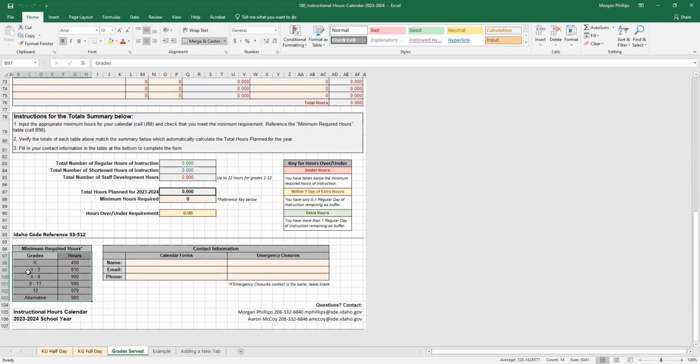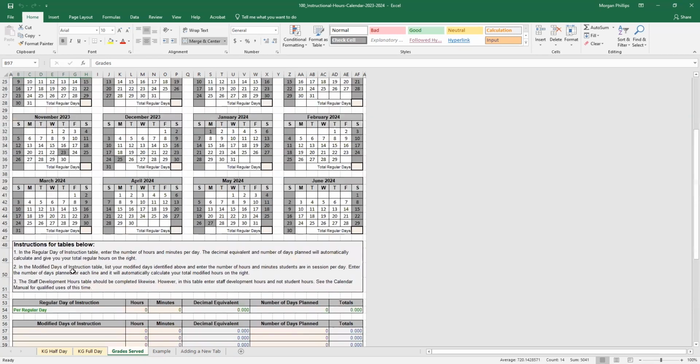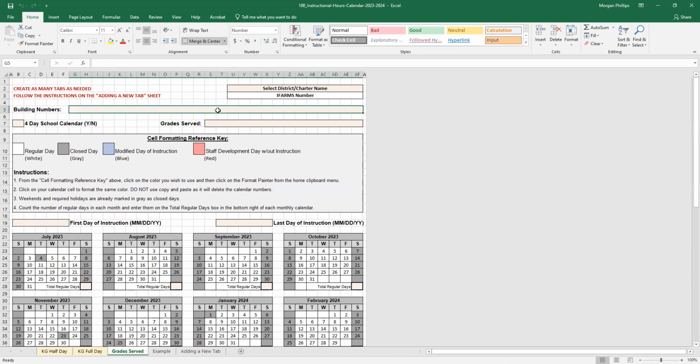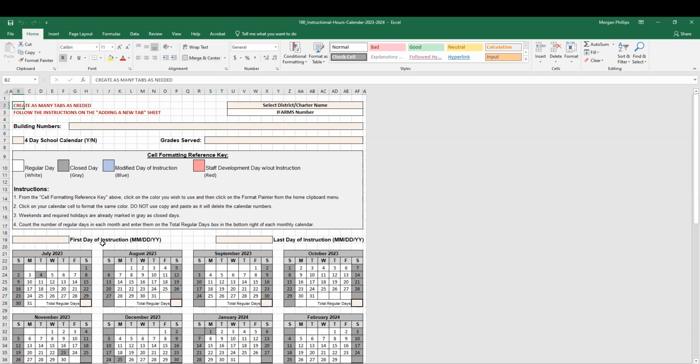If you can consolidate, let's say you have grades 1 through 5 on the exact same calendar, you are more than welcome to group them and just make sure that you have your building numbers set appropriately for those grades. And then, like I said, duplicate this tab as many times as you need to get your 6 through 8 and then your 9 through 12, or however you want to split those out. It's really up to you. There's just this reminder up here at the top saying that you can create as many tabs as needed. You do not need to stick to these 3.